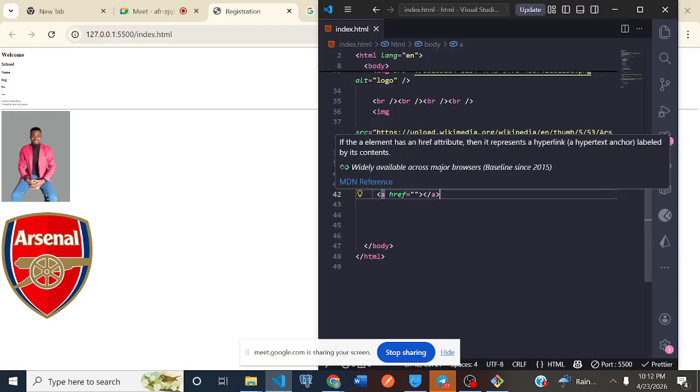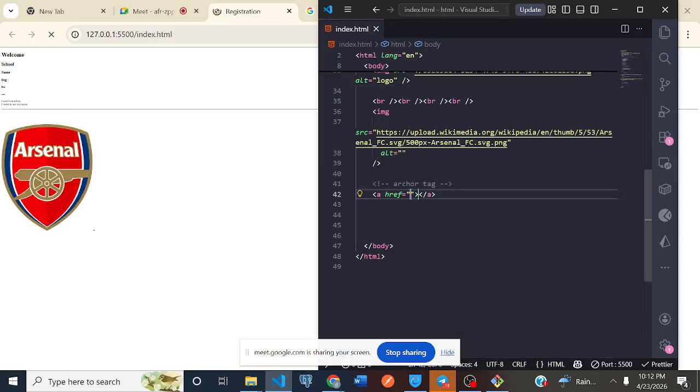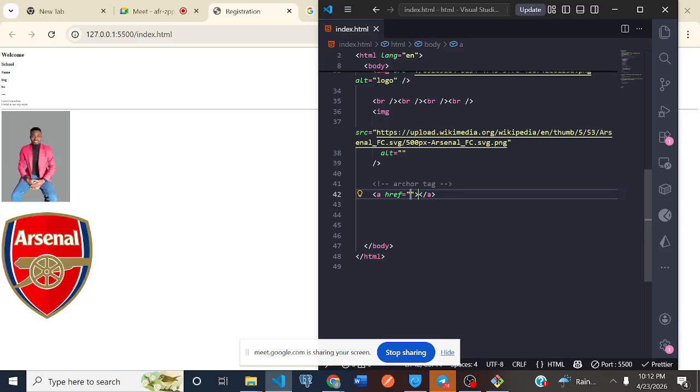You just type A, it will show you the anchor tag, and do enter. It will give it to you, and here is also the reference of where you want it to go to. Do you get it? Yes.